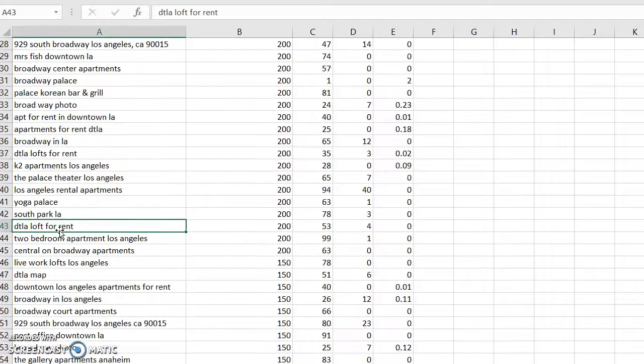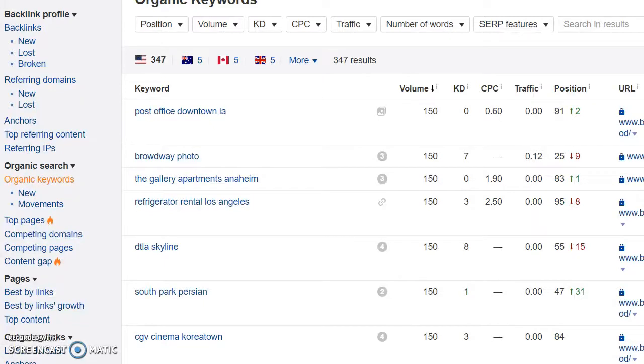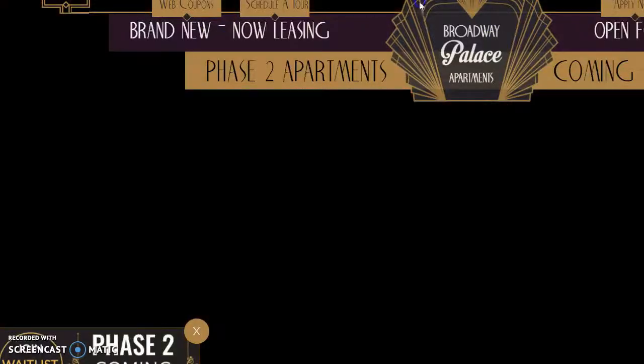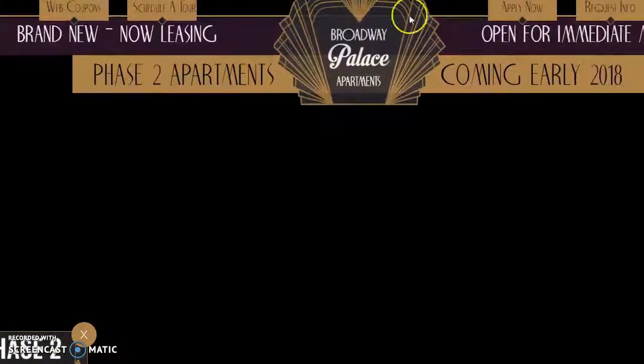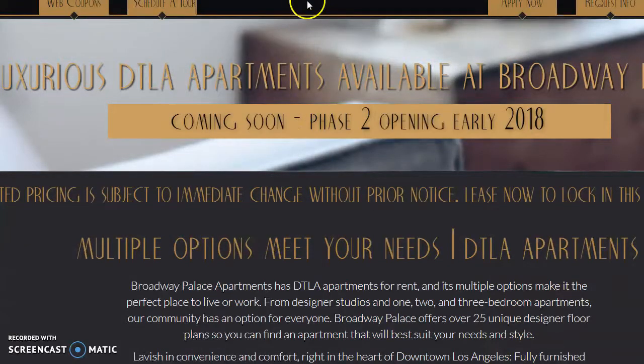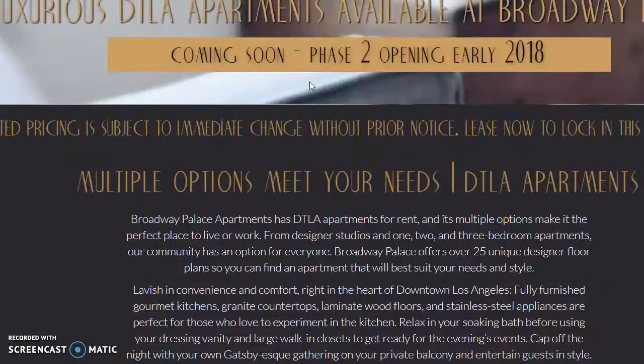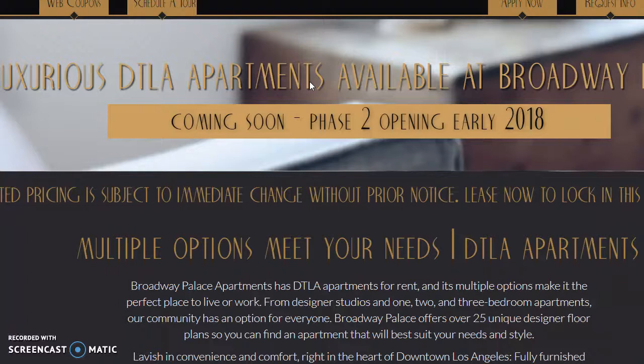Like DTLA loft for rent. I know we're not using any loft terms currently, but if the apartment does have lofts, that could be a great term to target. So let's look at the floor plans here and see if they mention lofts at all. Do a search. No, I don't see lofts mentioned.